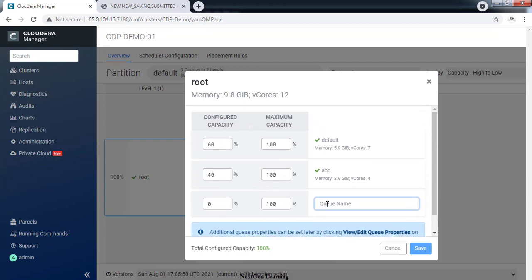We have 60 and 40% allocated to default and ABC. For DEF, I'm just changing this percentage capacity: 30, 30, 60, and the remaining 40. All together it should be 100%. This is the basic of Capacity Scheduler, and the maximum capacity means how much I can use if no other jobs are running on the other queue.